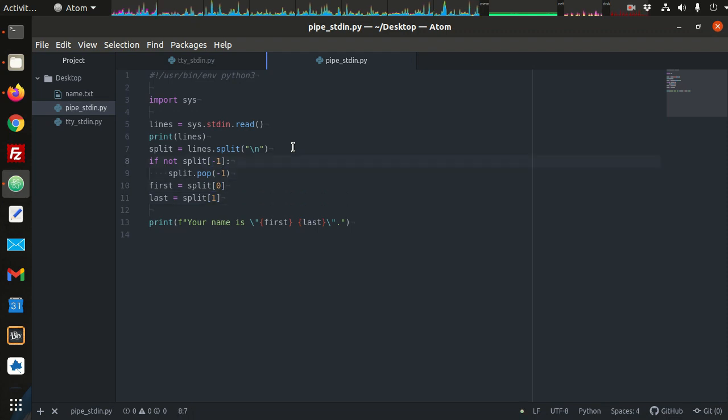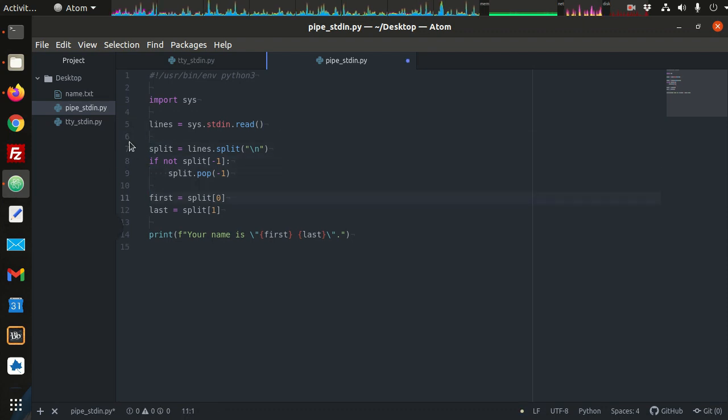All right, so we don't need this print here anymore. So to recap, we're getting the lines from standard input, and that's going to include the new line characters that we type when we press enter. Right? If the last item is a new line character, we're going to pop off that, or if the last item is an empty string, we're going to pop that one off. And then the first name is the index 0 item in the list, and the last name is the index 1 item in the list.